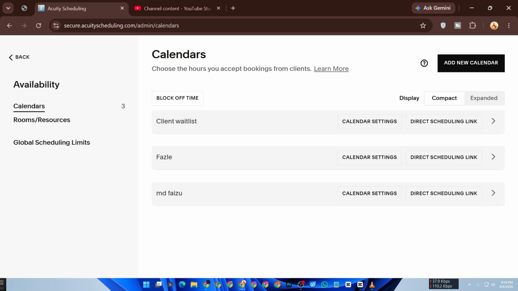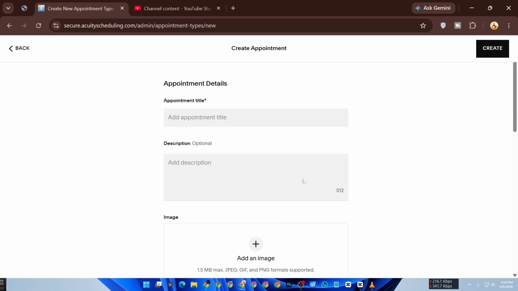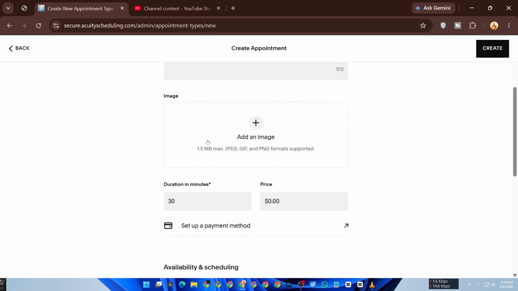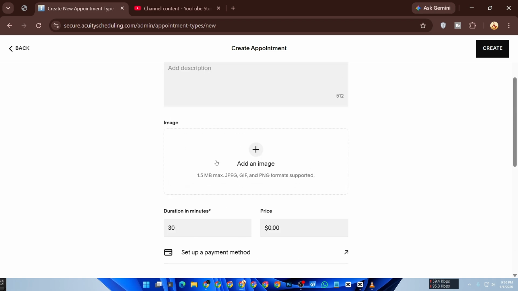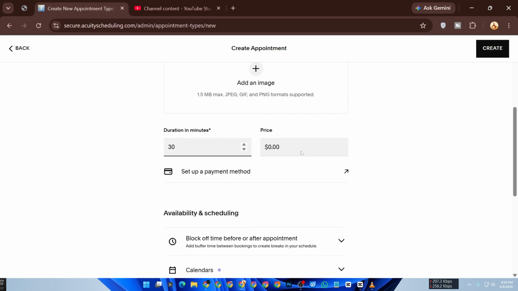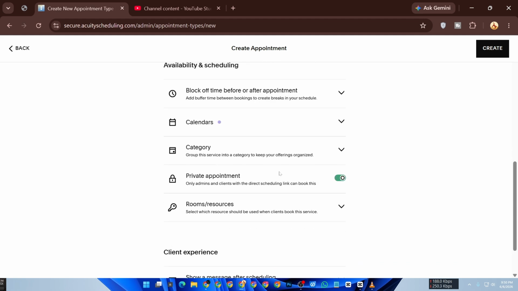Now go to Appointment Types. Create different types of medical visits such as initial consultations, follow-ups, or telehealth sessions. Set appropriate durations for each service and add buffer time if needed so staff have time to prepare or clean between patients. You can also mark certain appointment types as private if they should not appear publicly on your booking page.